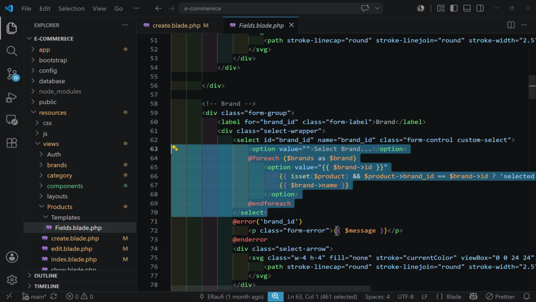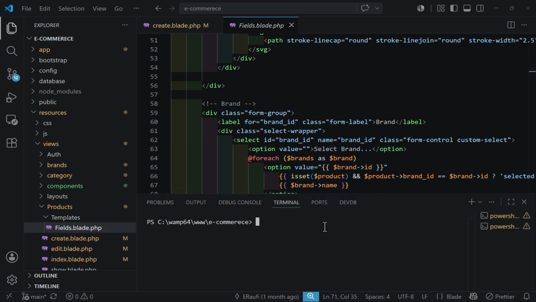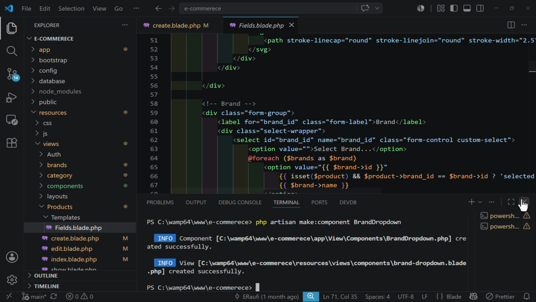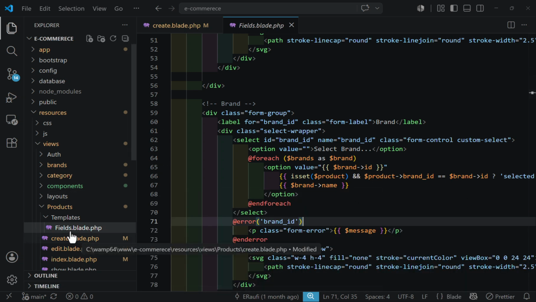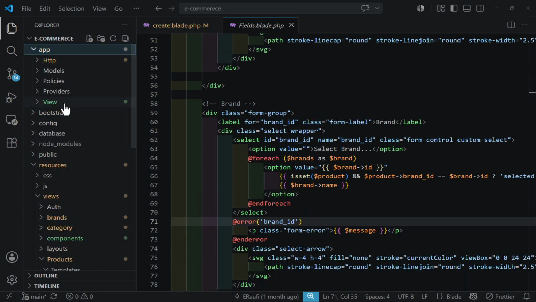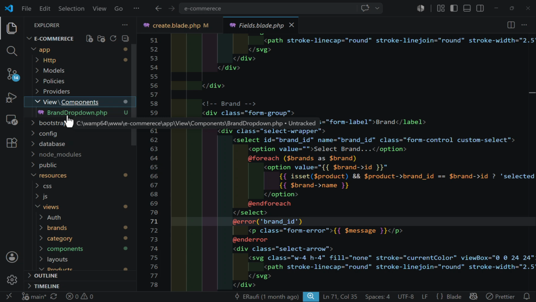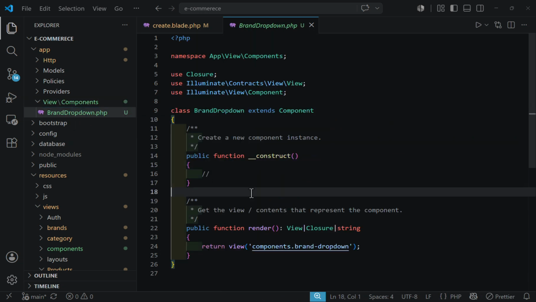all the places. So for that I have to open the terminal and type php artisan make:component, then give it a name, for example BrandDropdown, enter. Now our class based component is ready. If we go inside our app, there's a new folder with the name of View, and inside that the Components folder, then our BrandDropdown class.